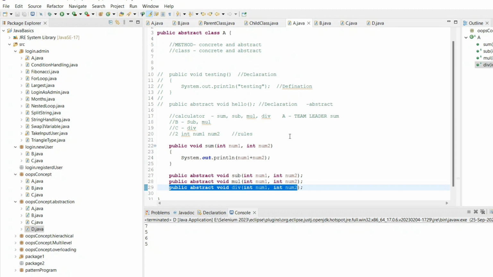How he wanted the method name and the variable name, he has mentioned that in the abstract class, and whatever the functionality, the team members have implemented in their respective classes. Okay.